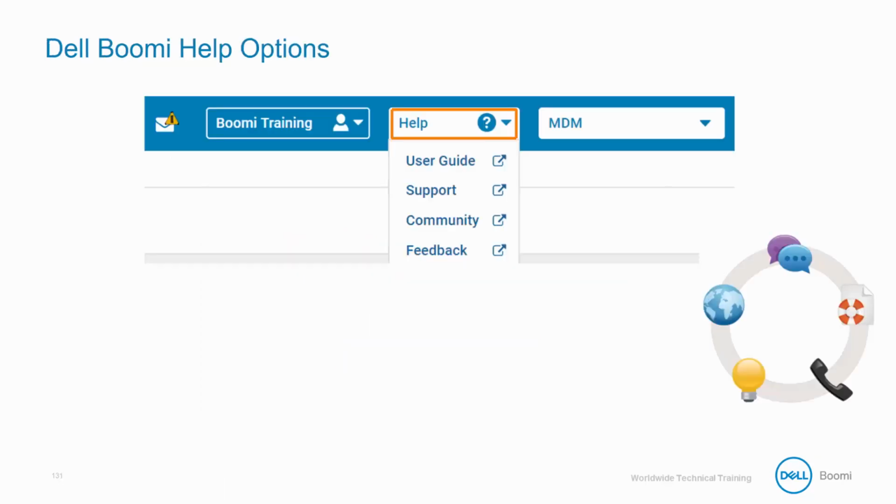Speaking of the user guide and community, now would be a good time to mention all of our help and support options available to you from the MDM platform. There are many resources available to you through the help menu within the MDM platform. You can click on the question mark icon to reveal the different help options.